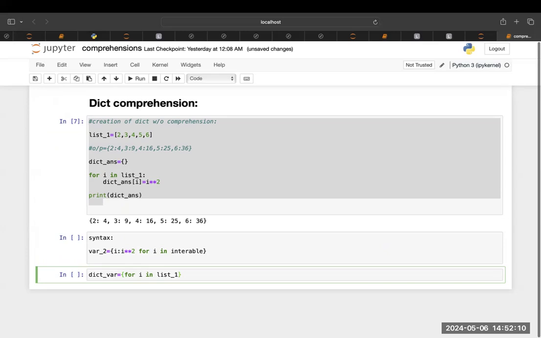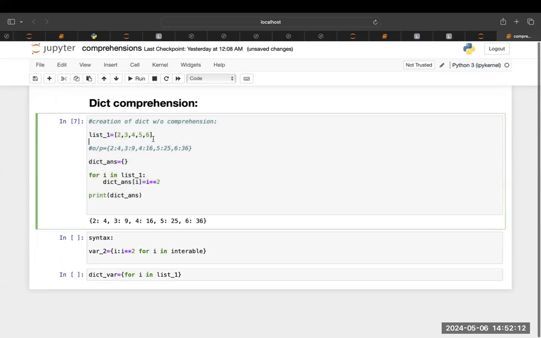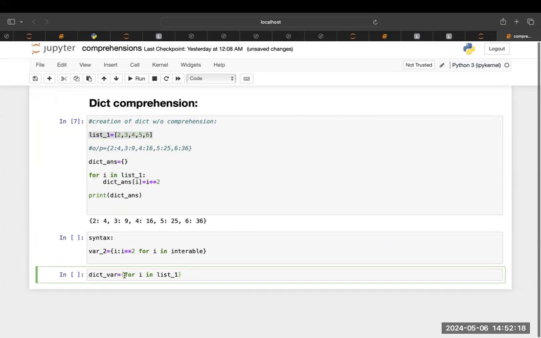This for loop is going to perform iteration over this list underscore 1. Once the iteration is going to happen, we have to come back to the front of the comprehension and we have to mention the output. Now, how is my output going to look like? i colon, that is going to be my key. What is going to be my value? i to the square, right? So I'm going to simply write i to the power, okay?